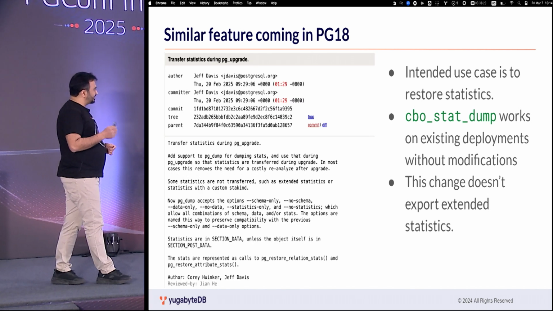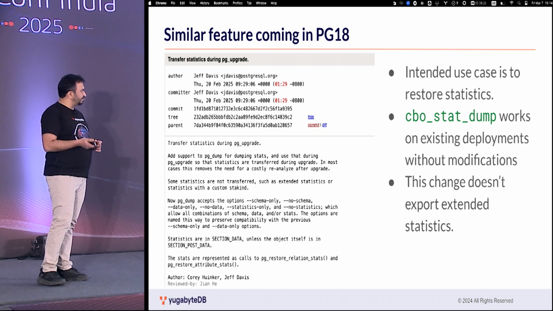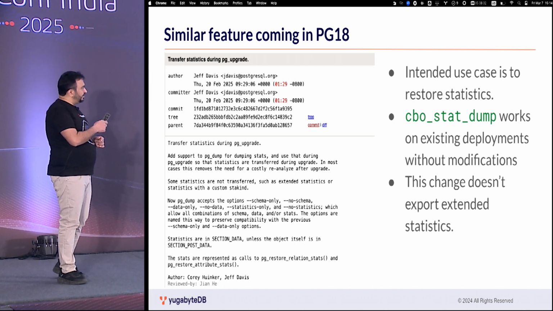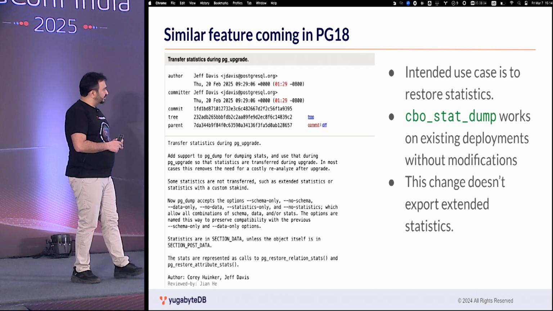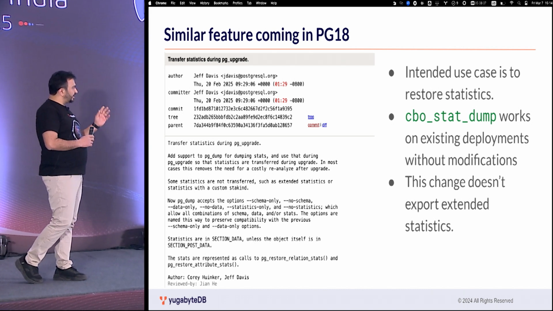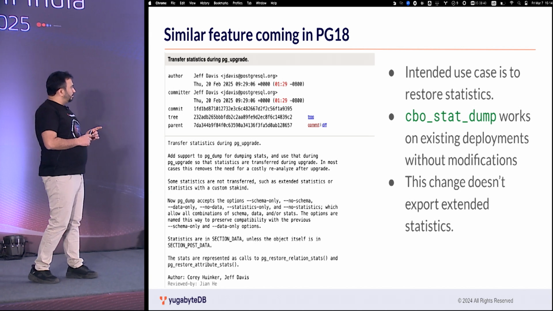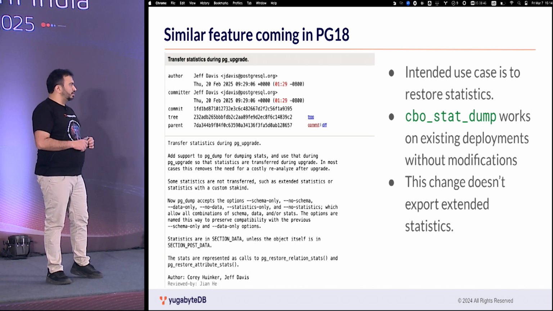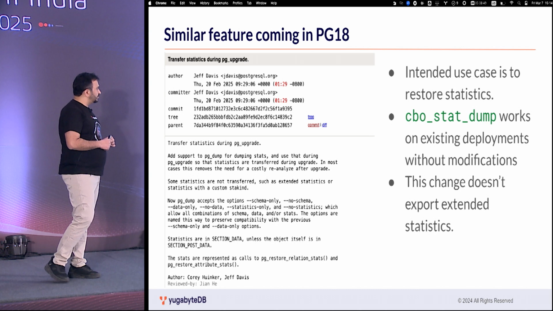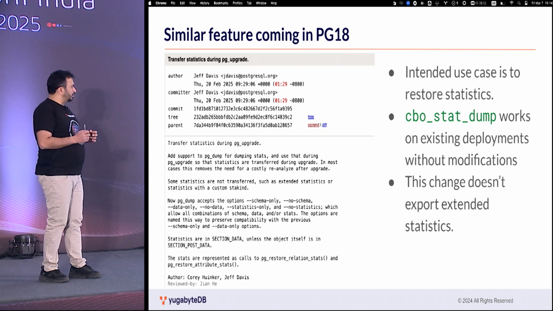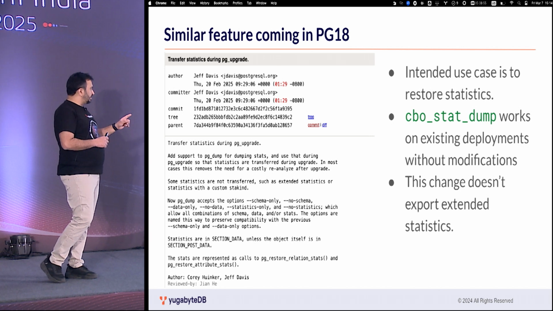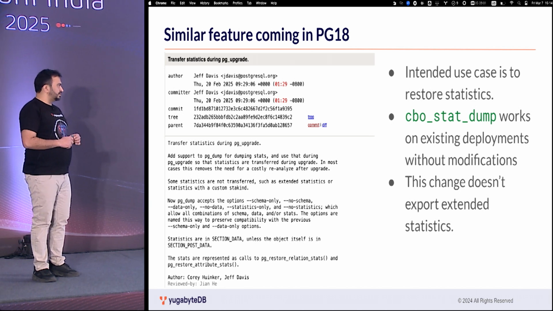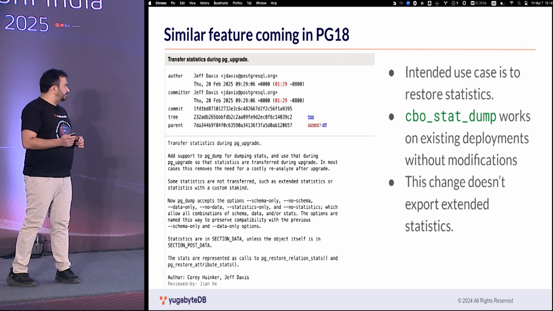Now, coincidentally, just a couple of weeks ago, Postgres added functionality to restore statistics in PG18. The intended use case is actually for backup and restore of statistics, and not so much for this debugging purpose, but it can still be used in the same way. The advantage with CBO dump is it will work on legacy systems. It will work without any modifications to customer deployments. So it can still be useful for a lot of purposes. And also, this feature doesn't export extended statistics, which I think is a miss. So maybe that comes later.